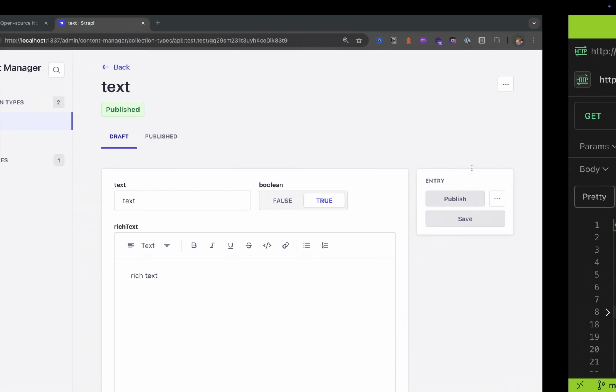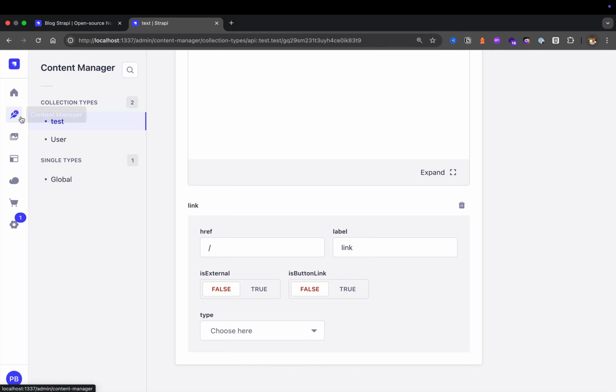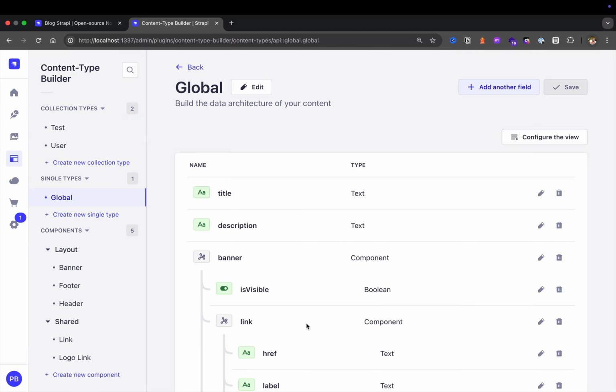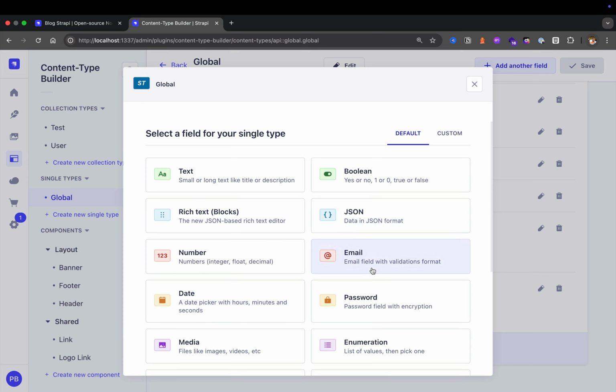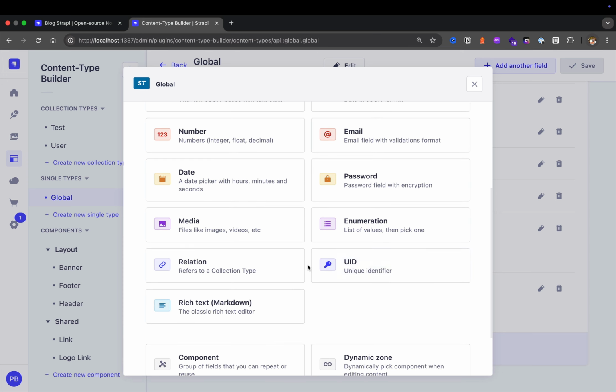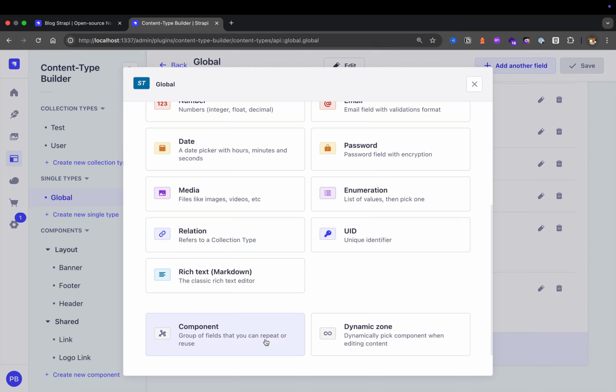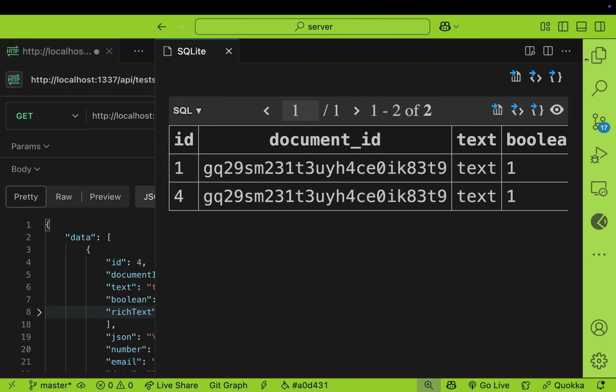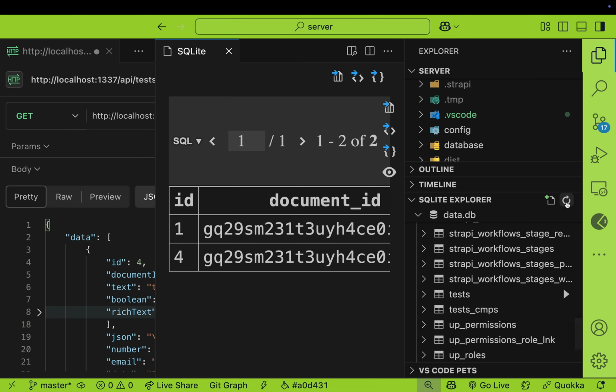Because the link here, if we look at our different collection types, if we take a look at our different types that we have in Strapi, component that we just added via our link component, dynamic zone, media, and relations are database relations. So they're not going to be inside the table that we were looking at. Instead, let's refresh our SQL Explorer. Notice now we have a new table called test CMPS.